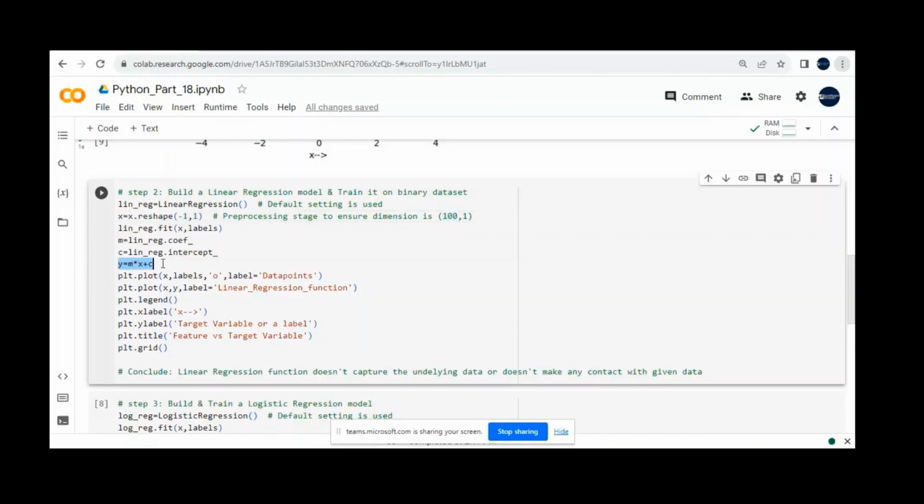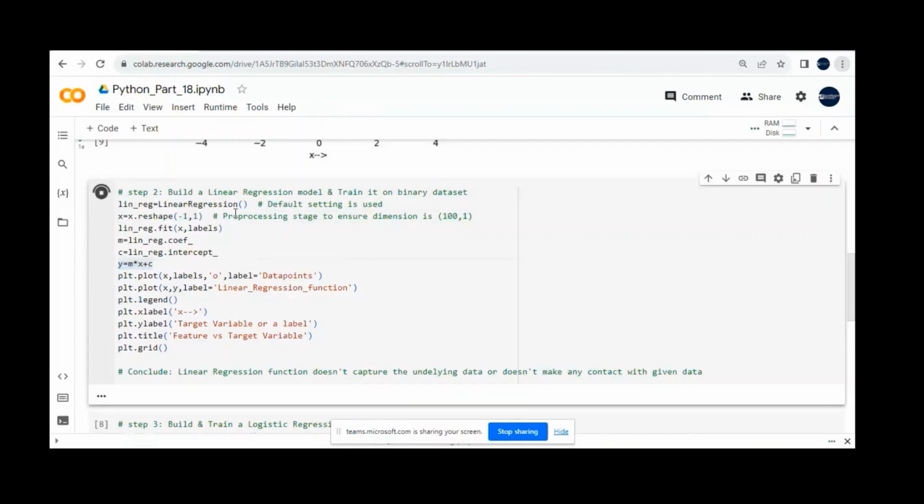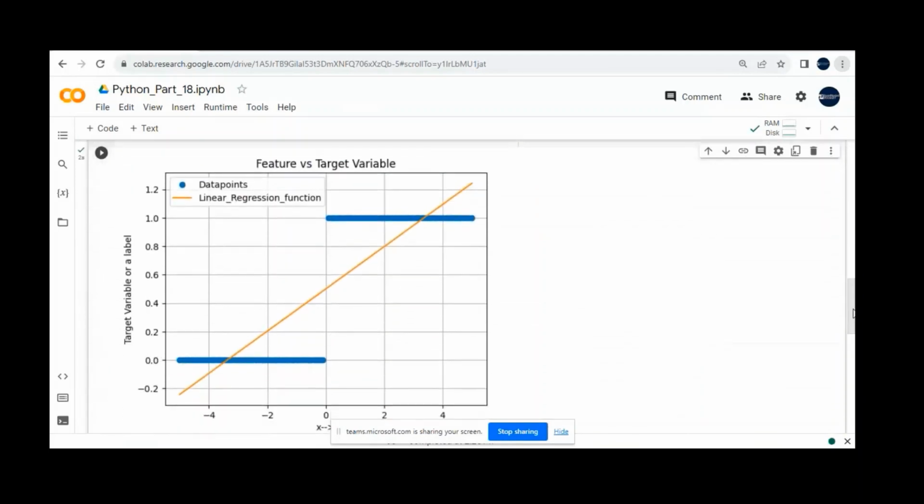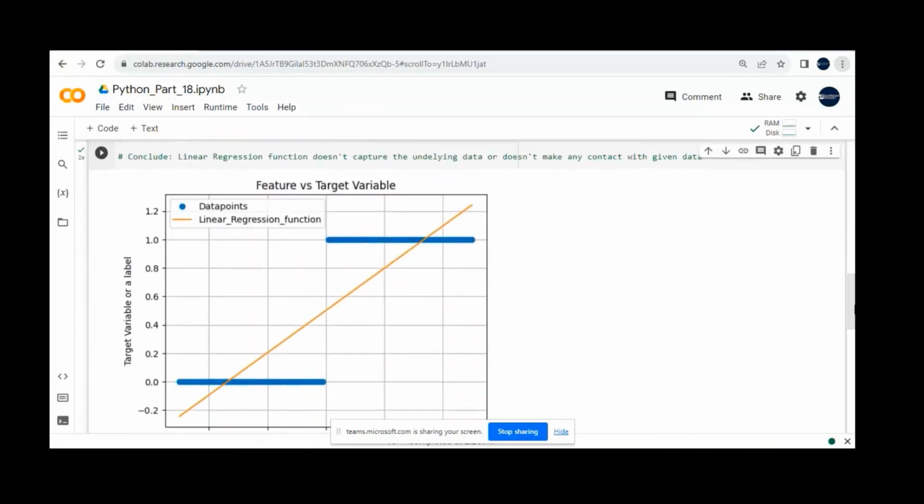So my linear regression function, or the learning function, is a straight line function, which is y equal to mx plus c. And then I will plot this learning function along with the data points which I just showed you. So you can see both plots: the data points, which we already saw, and the straight line equation obtained from the linear regression model. If you observe here, this particular learning function doesn't capture the underlying data points. That means this function does not make any contact with the data points. So you can't use the linear regression function to make predictions on this data.